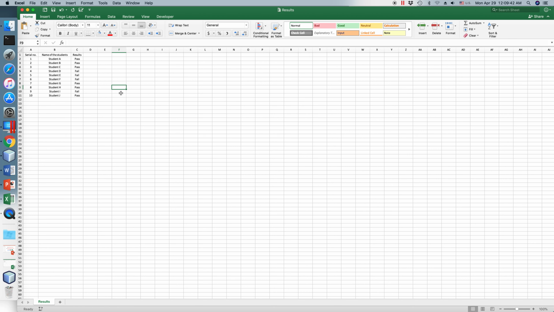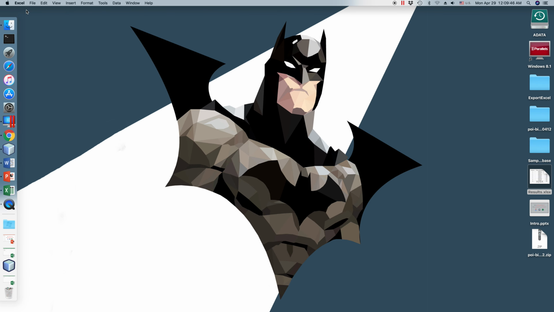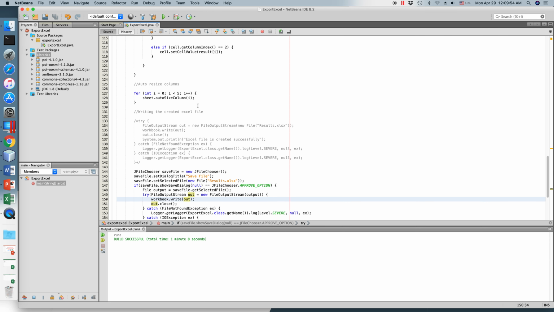So this is a very basic and simple intuitive tutorial about how to create an Excel file in Java, or how to export your information from the program to an Excel file in Java.